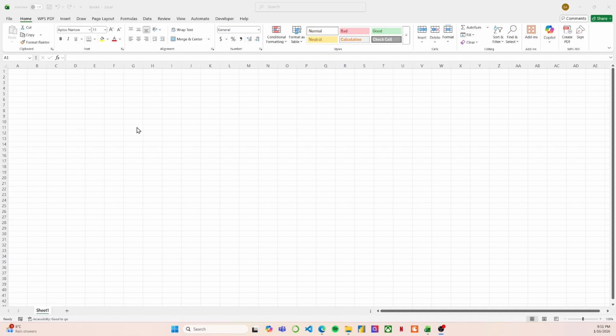So basically what I'll be doing for this one is to create a dashboard using Excel that will show us the wind energy data for the US.